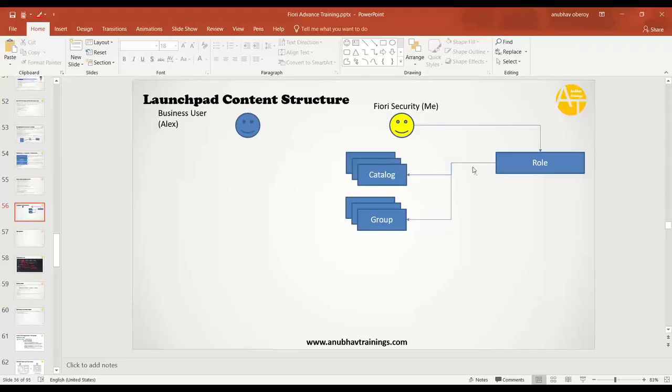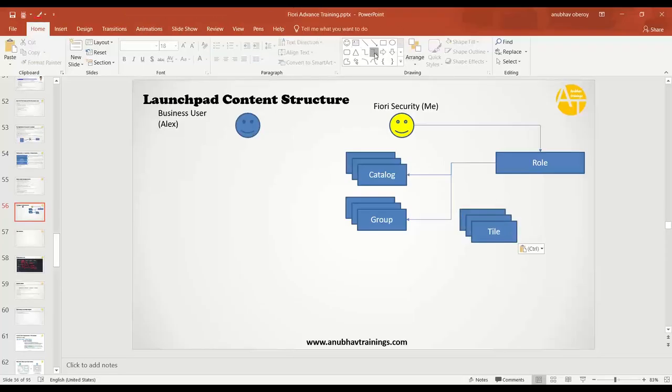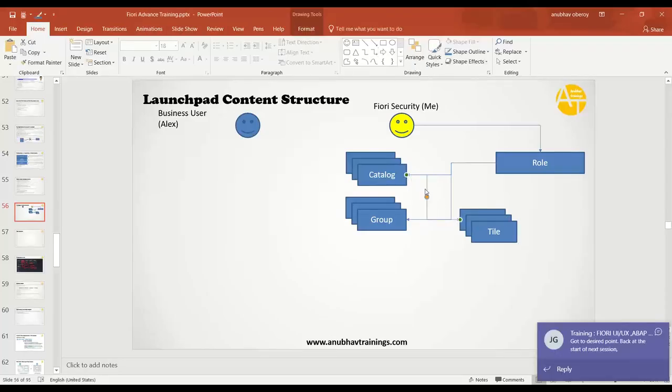Now, a catalog consists of tiles. Can anybody tell me how many tiles a catalog can have? Quickly, faster, come on. Multiple. Very good answer. So you can have multiple tiles inside a catalog. So a catalog contains multiple tiles.